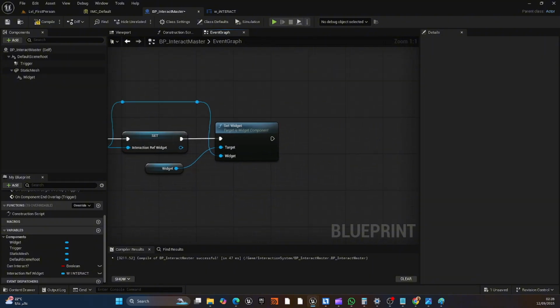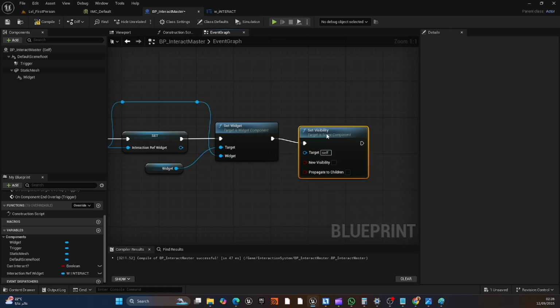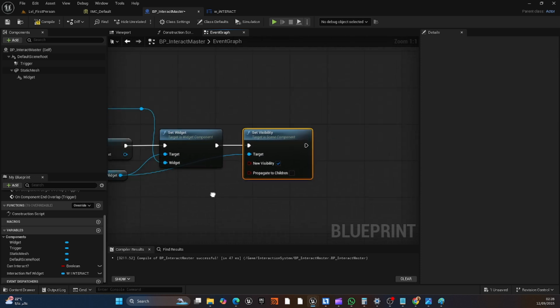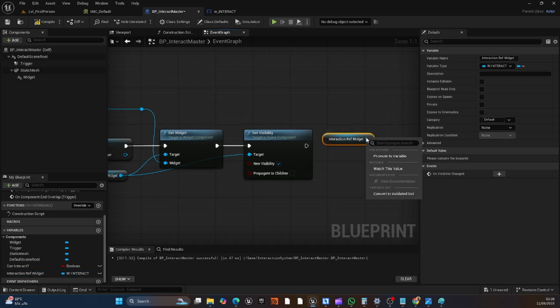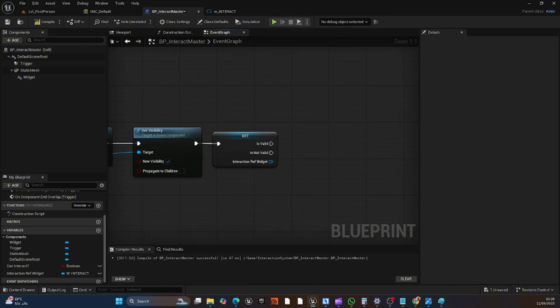Now, what we're going to do next is I'm going to set the visibility of the widget to be visible. Target is going to be the widget too. And then I'm going to get my interaction widget reference, so the widget could be visible again. Now I'm going to get my interaction widget reference and then right click and convert to validated get. Convert to validated get just checks if it's valid, available in the game or not. So we're going to check if it's valid or not.